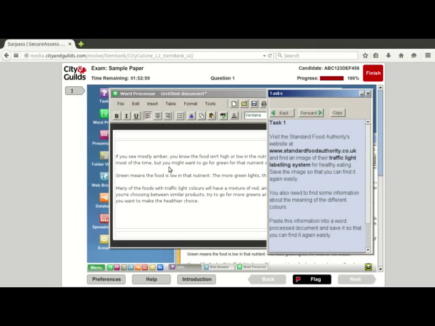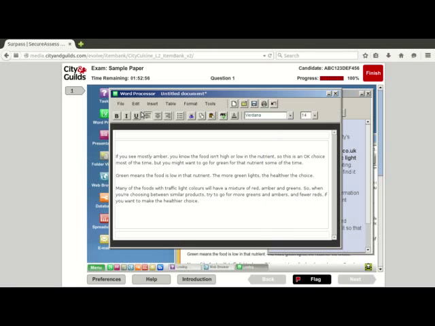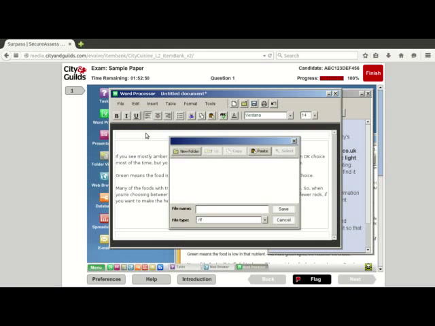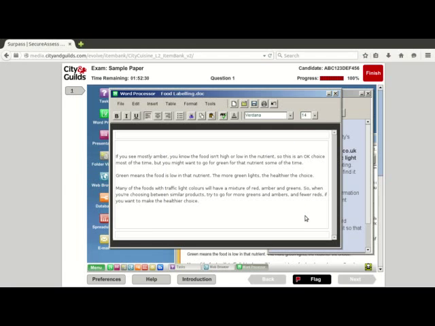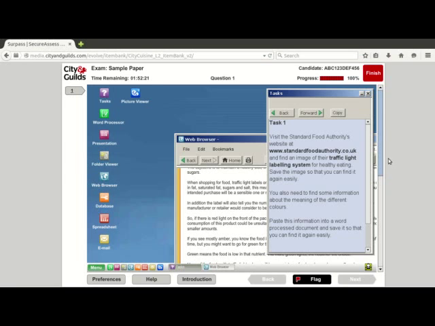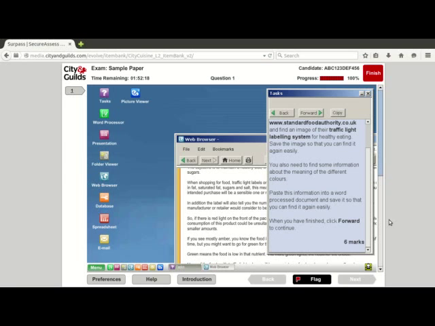So now I can just save my new Word document, and I'll save it as food labeling. So I'll give it a new file name. I'll call it food labeling. I can even change the file type as a doc, just to make things more transparent. Then I can choose save. Once it's been saved, I can just close my word processor. Right, so that would be the end of your first task.